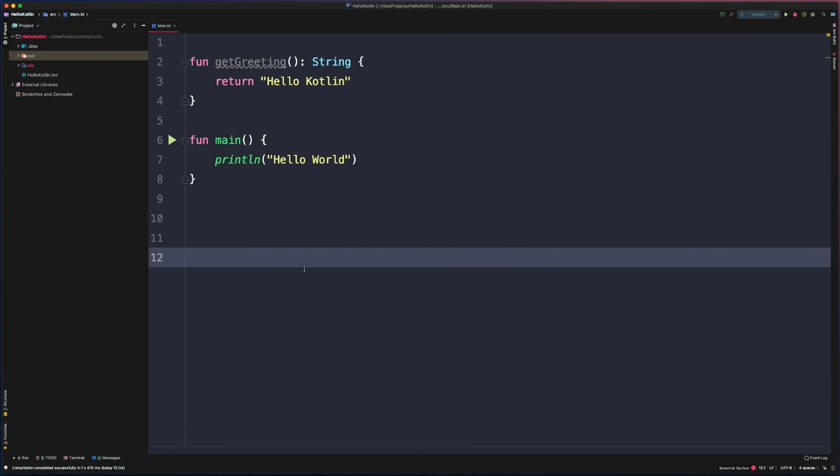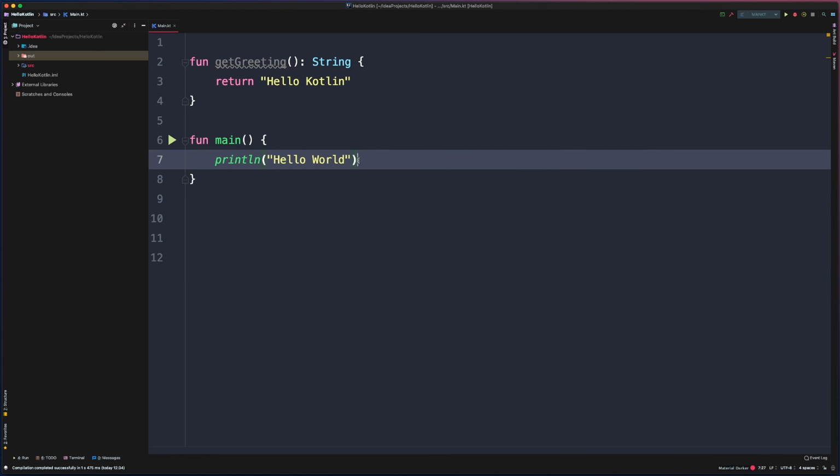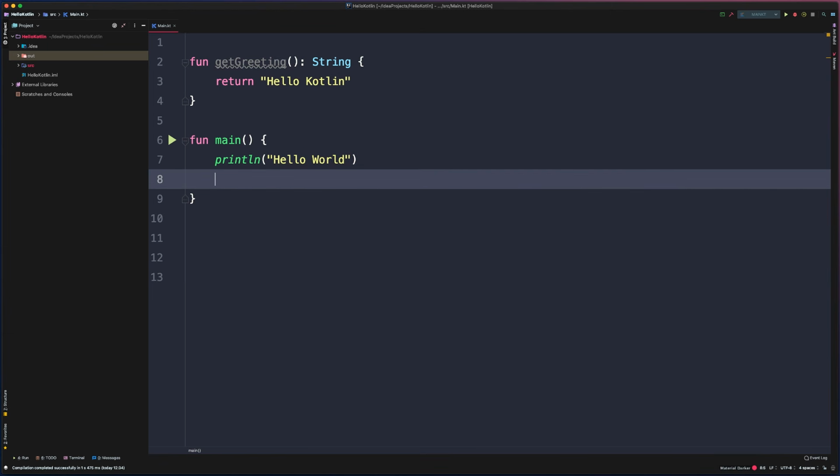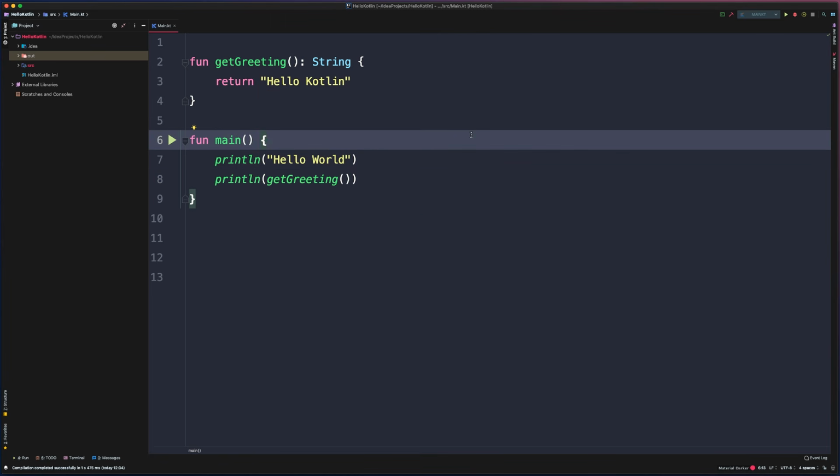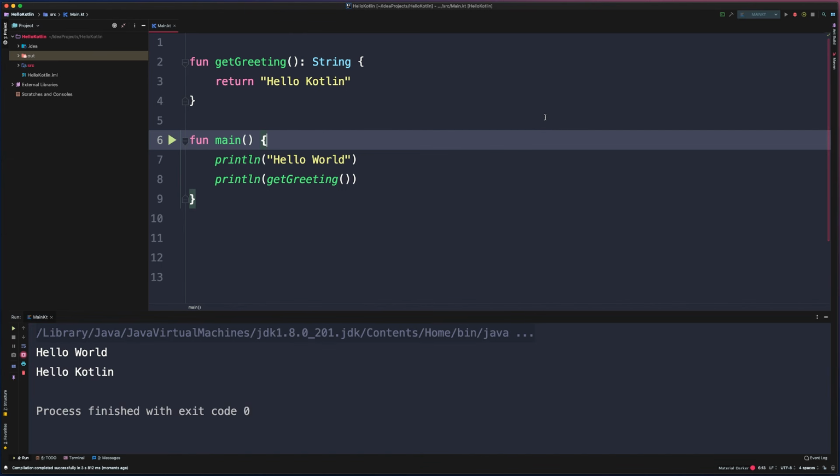So now we have a function called getGreeting that is going to return the string hello Kotlin. If we want to then invoke that function, we could do so by calling getGreeting with open and close parentheses. This should look very similar to what you're familiar with in calling methods from Java. And now if we run our code, we'll see two print statements. We'll see the first one, hello world, and the second one, hello Kotlin.